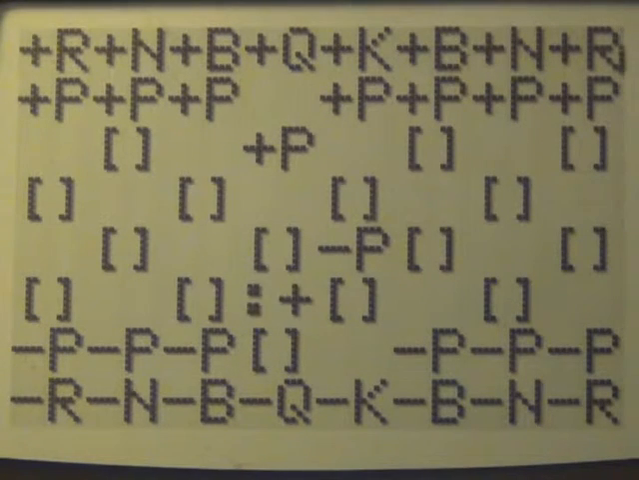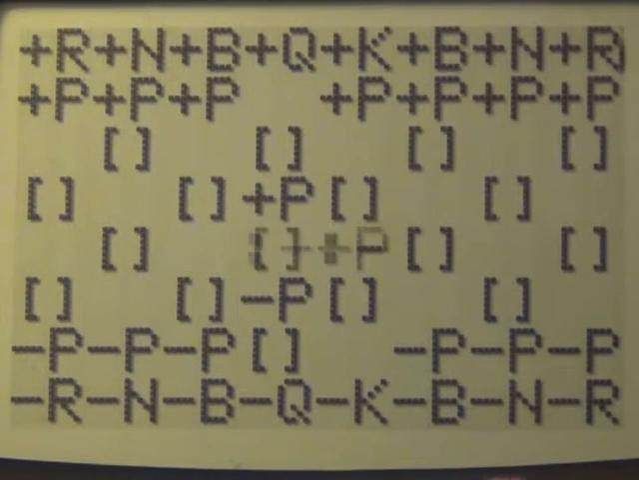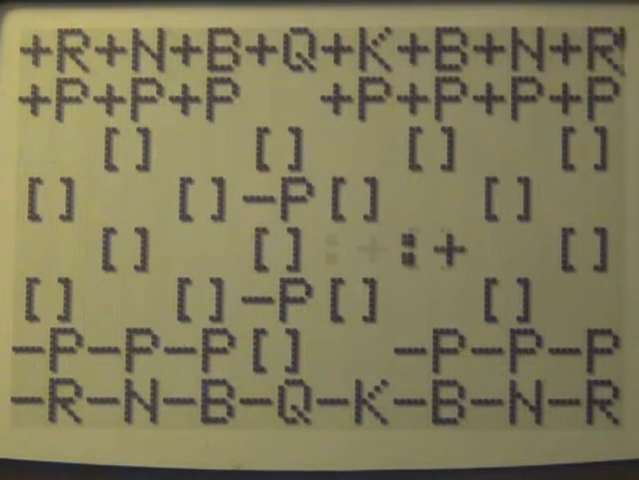Let's see if we can do some battle here. So I'm going to move this pawn up a little bit. Then I'm going to take this plus pawn and move him up. Then I'm going to go back to this pawn. And now it looks like I can kill that pawn. I can take him. And there we go. I took his pawn.